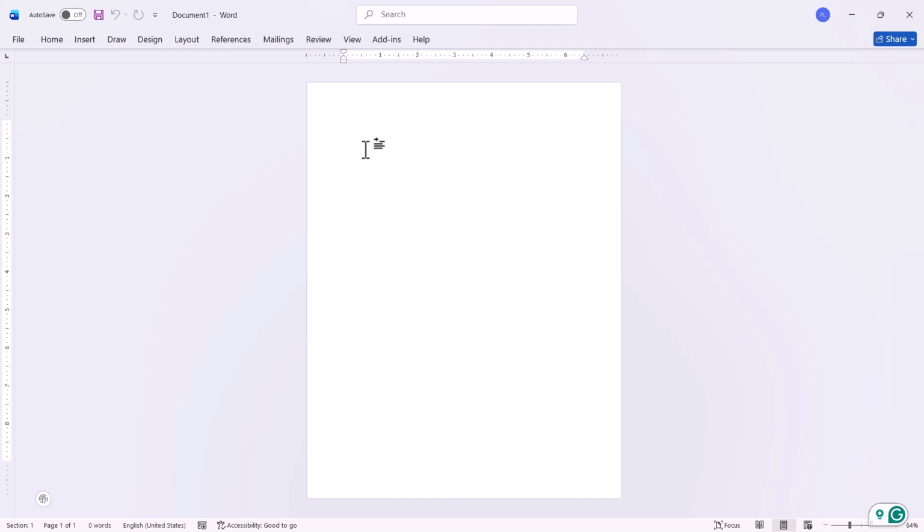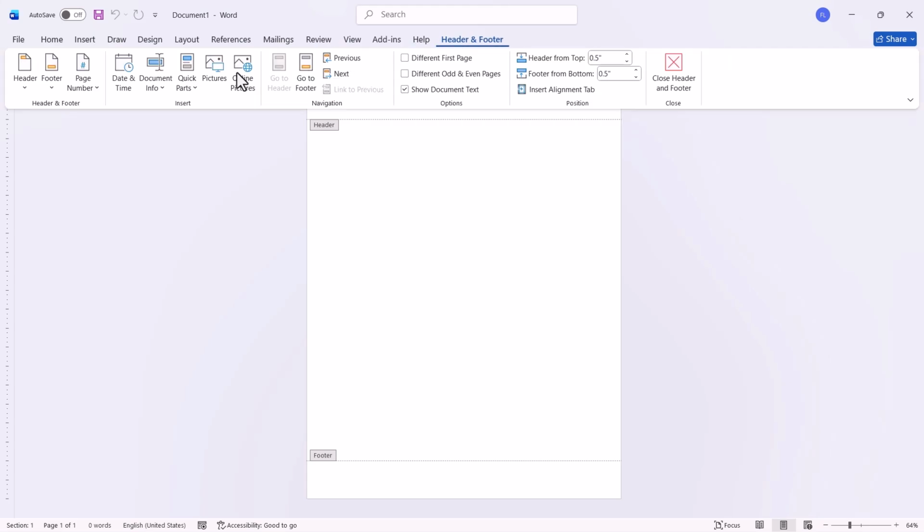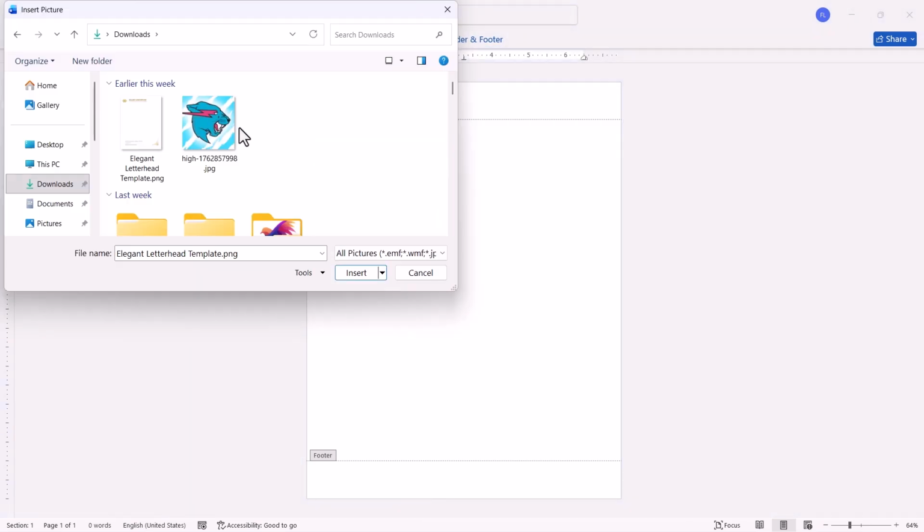In this tutorial, I'll show you how to insert a background image in Word. Let's get started. Double-click on the header area. Click the Header and Footer menu. Now, click Picture, select your background image, and click Insert.